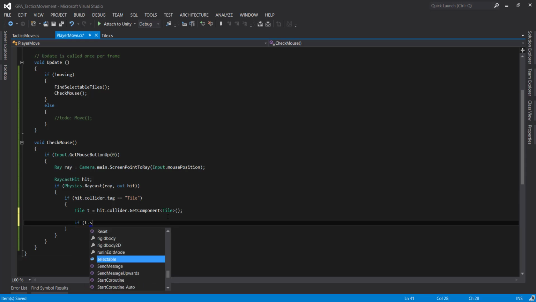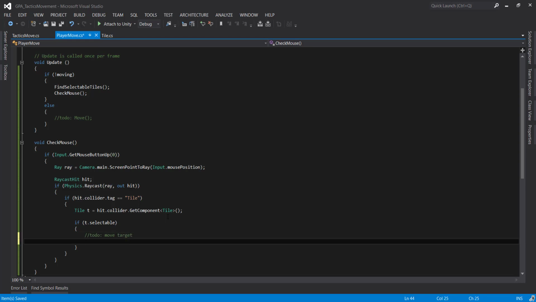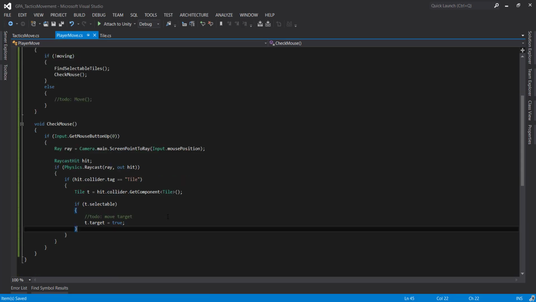If T.selectable, we just found the move target. This is going to be the target we're going to move to. So for now, we can say T.target equals true. And that'll turn it green.